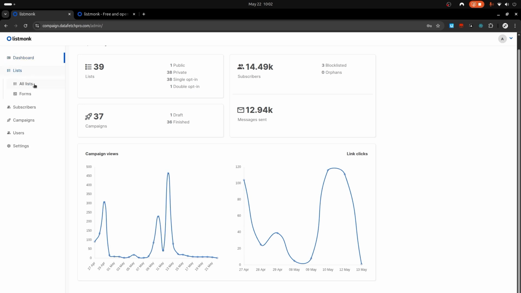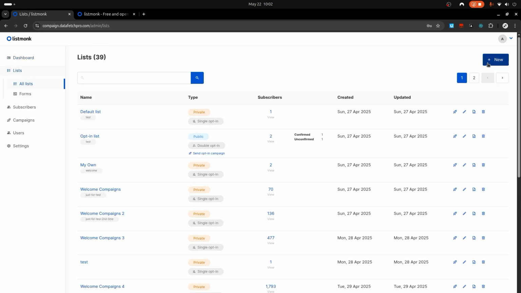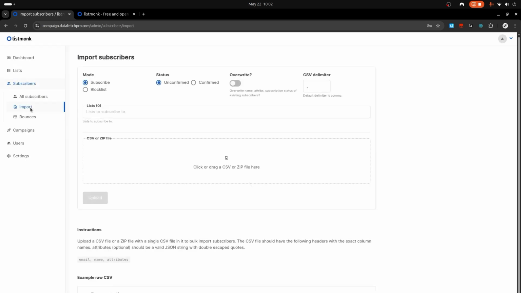Go into your list section, add here a list of emails. When you add the list, it will be empty. Just go into the subscriber import section and place your CSV file here. That's given below on this page. You can see it at the bottom of this page and use this format for the CSV file, because these attributes will be used in your template.